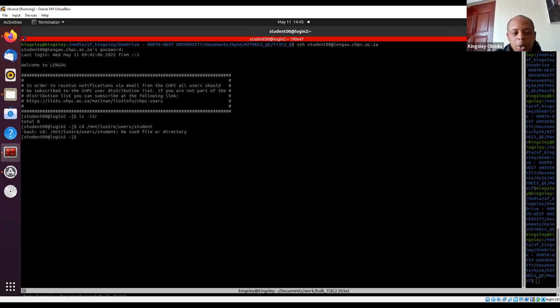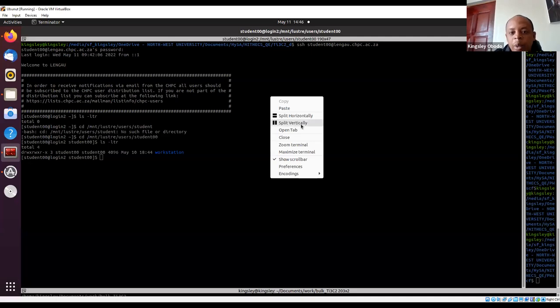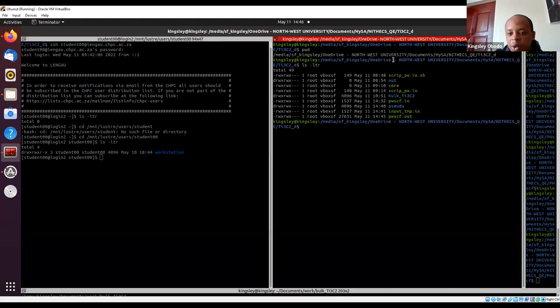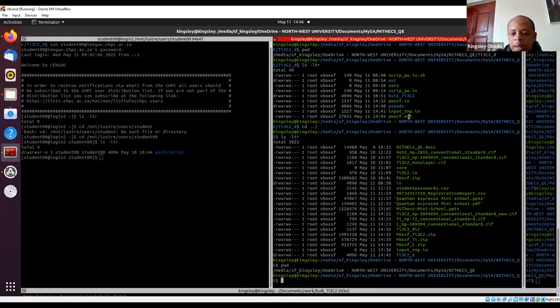So I try to go in here, the student is not found. When I come in here, the student is found. I was playing around on the workstation earlier on. So I'm now on the CHPC. What I'm going to do is split my screen vertically, because I want to copy some of these files to the CHPC to be able to run the calculation on it, which happens to run a lot faster. So I'll just go back one step and I will do this and that.